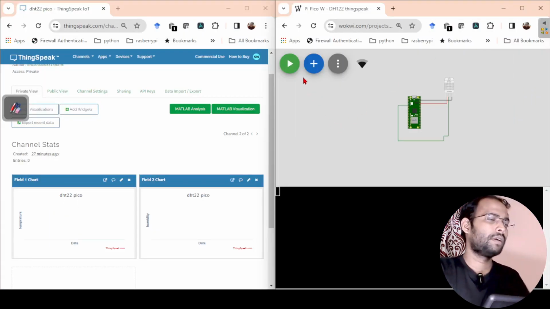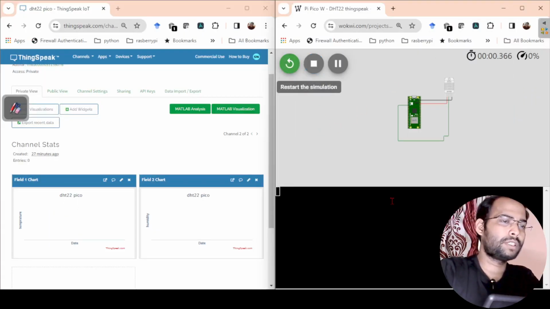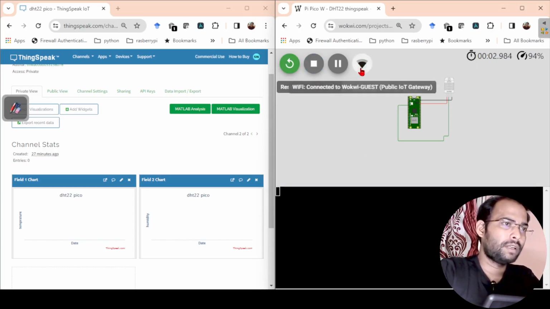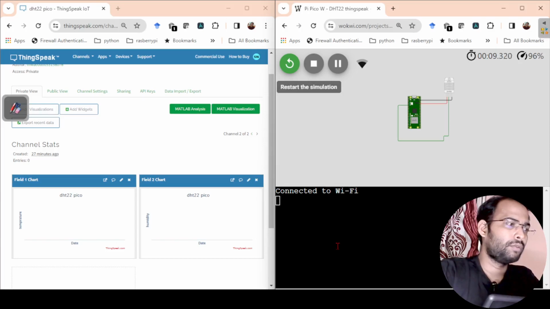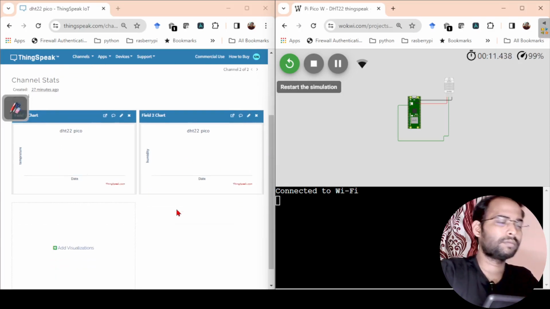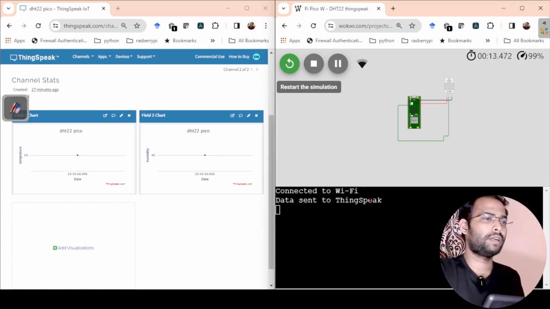Now we will be running the program. So we will see what output is coming. See, it takes some time. Then here you can see Wi-Fi is connected. So this one will be displayed here. Wi-Fi is connected. We will wait for some time. Let the program run. So it is actually sending data to Thingspeak.